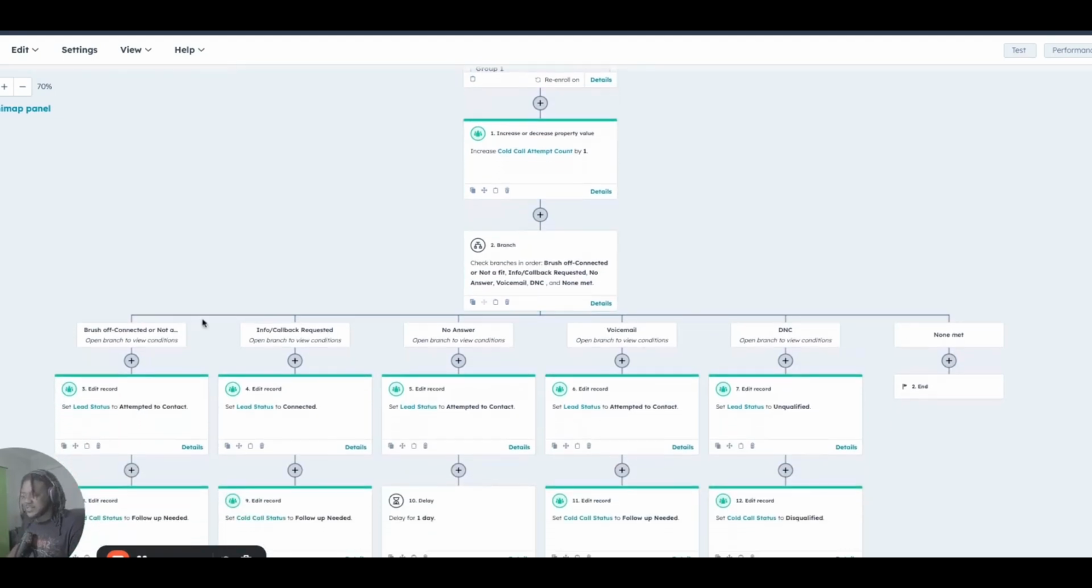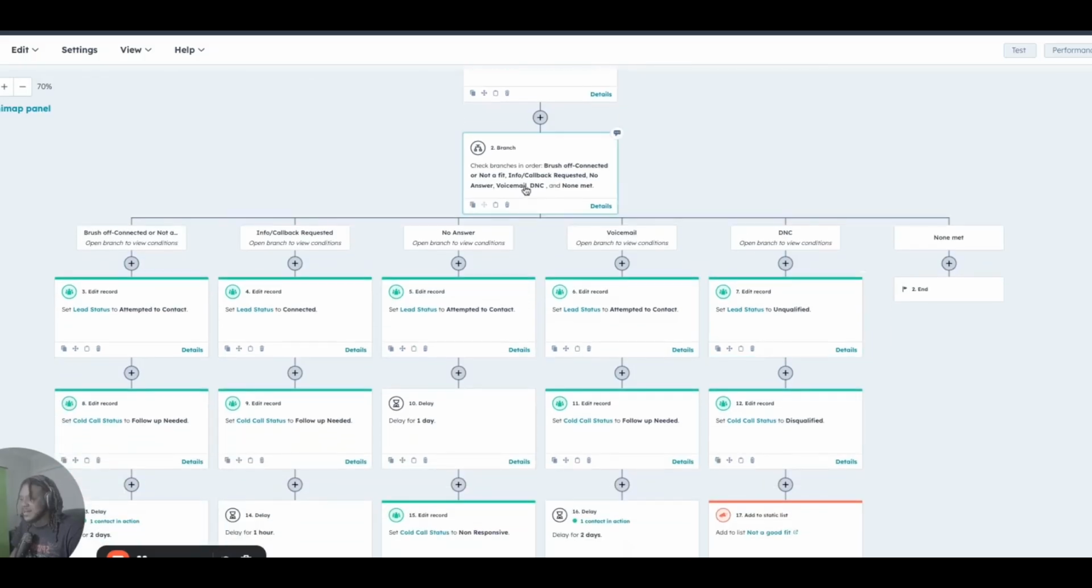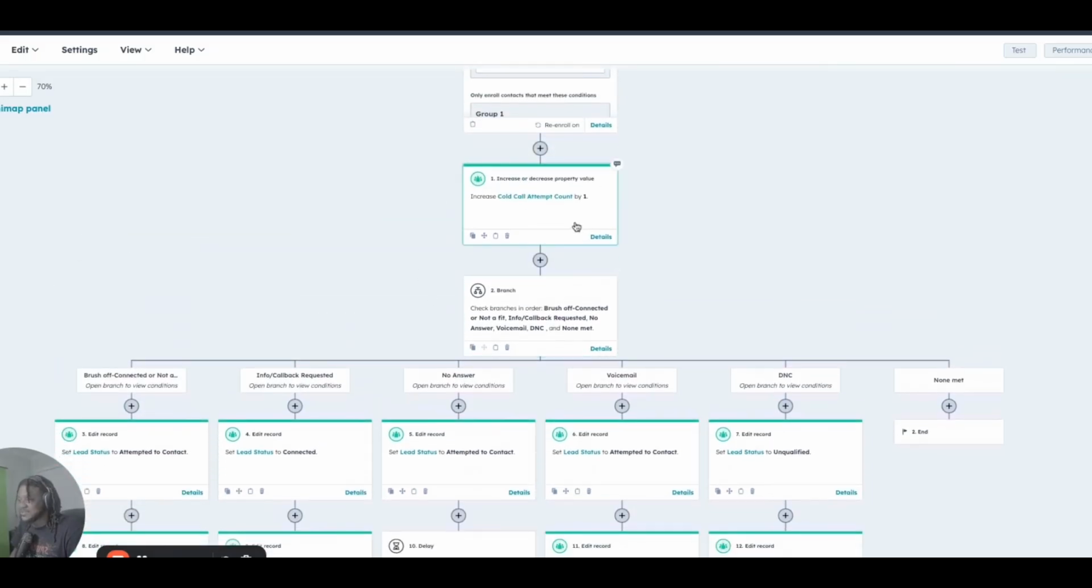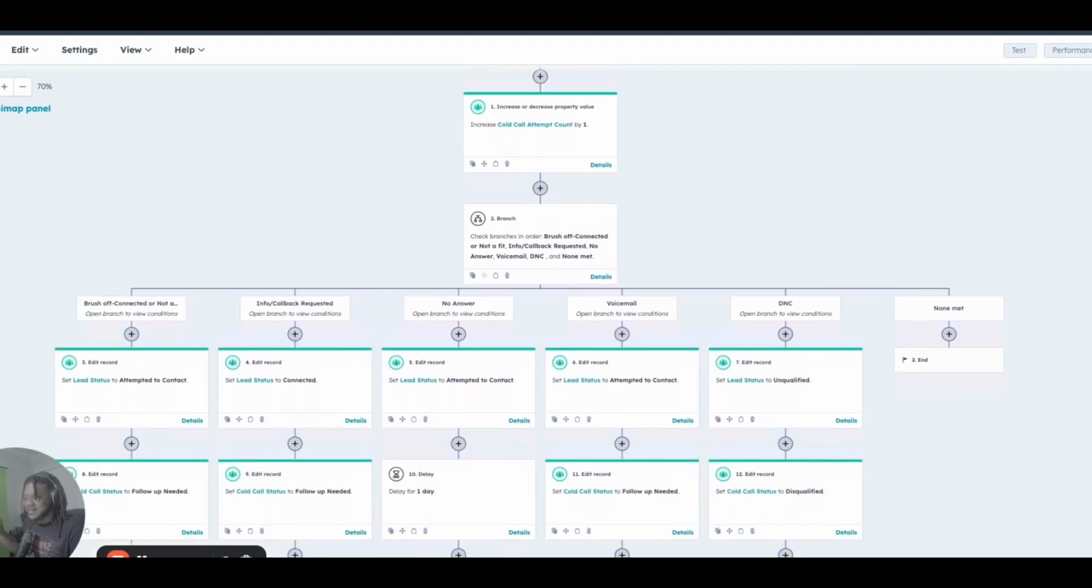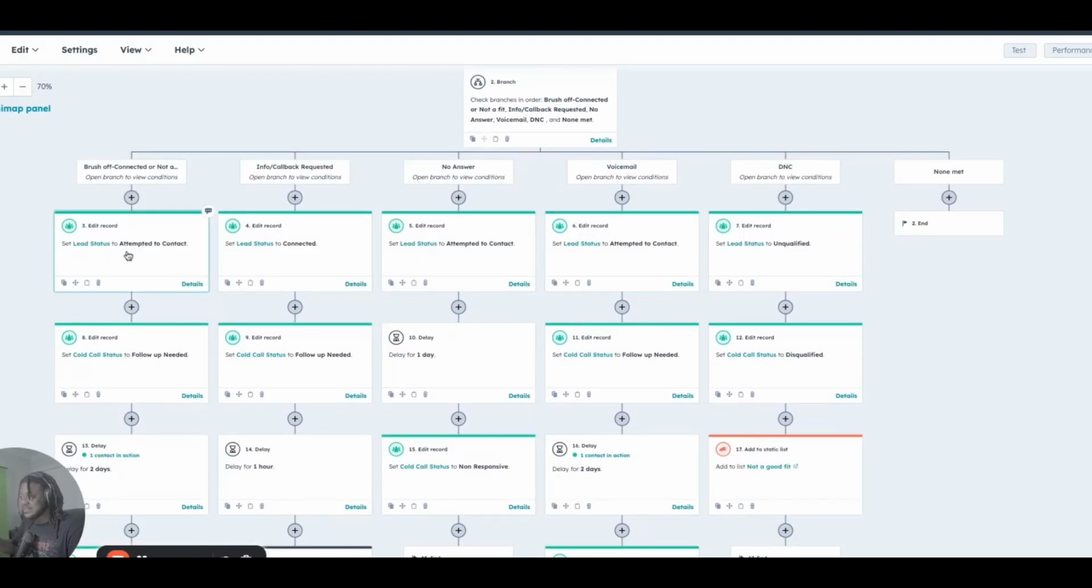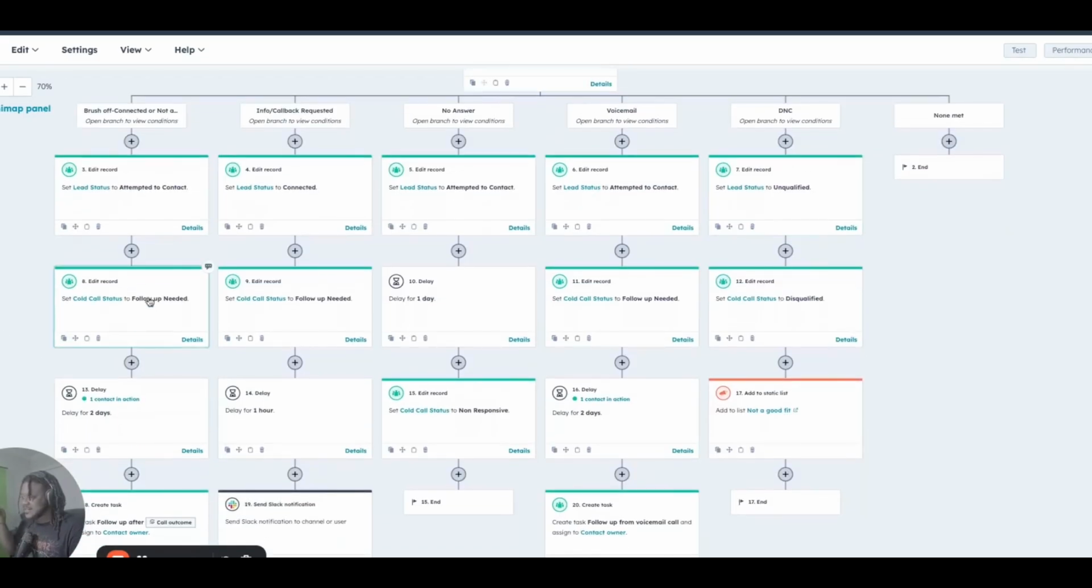As you see, we have a large branch here. It works. That's all that matters. Pretty simple. We have brush off, requested info or email, no answer, voicemail, do not contact me. Once it increases the cold call attempt by 1, it goes into the branches to check the call outcome and sets the lead status appropriately for each one. Then it's going to set the cold call status.